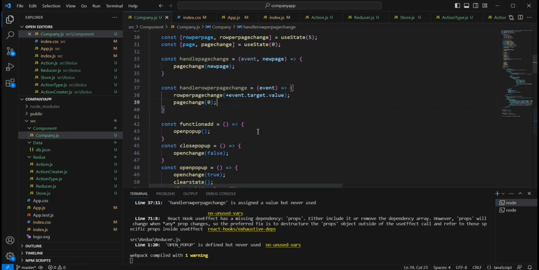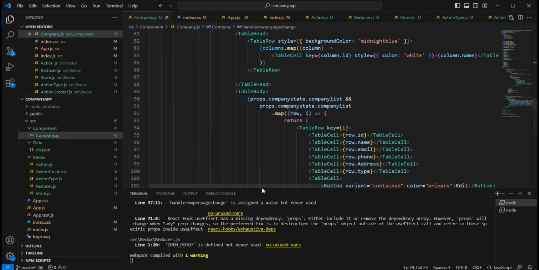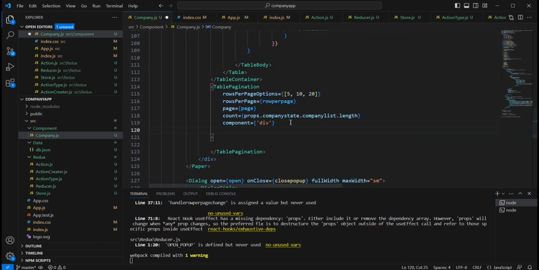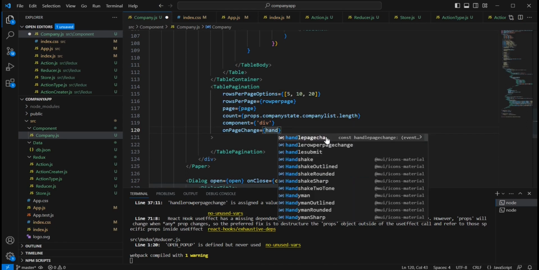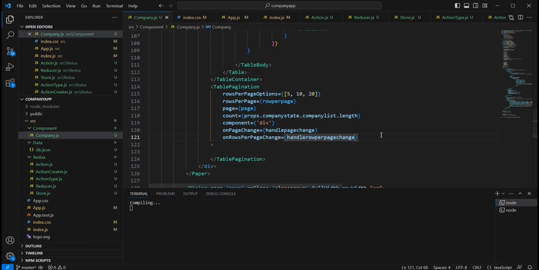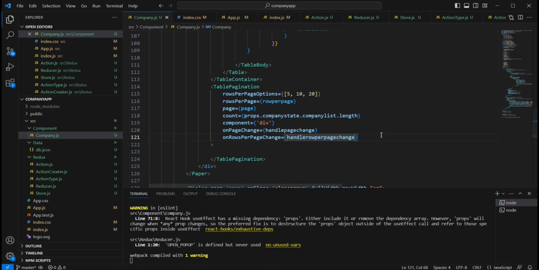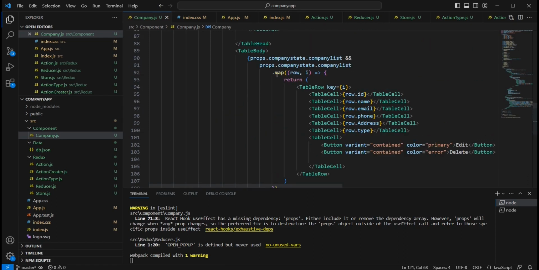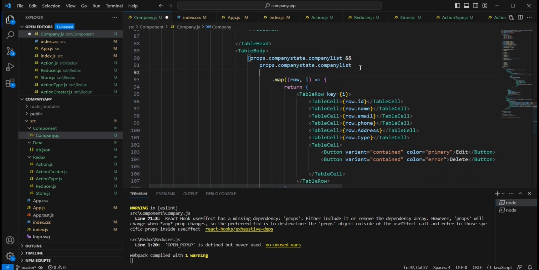Okay, this is fine. Next, let me go back to our pagination, and here on page change we can use this handle page change. Similarly, on rows per page change we can use the other handler. So let me save this one. Finally, in this data binding side, I'm going to use the slice option.